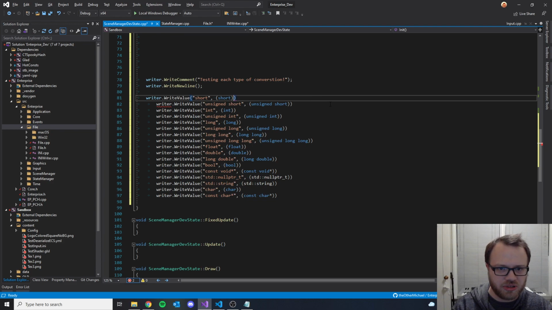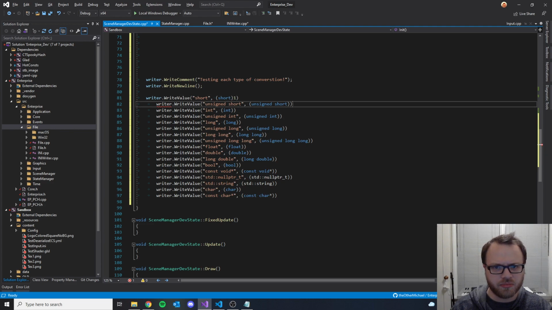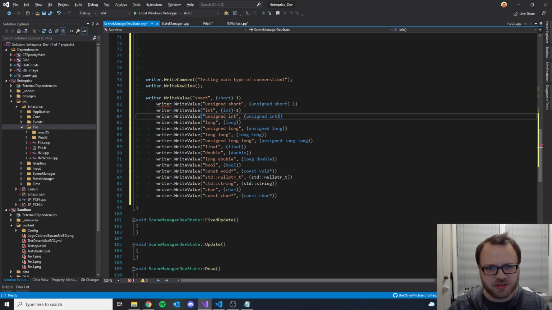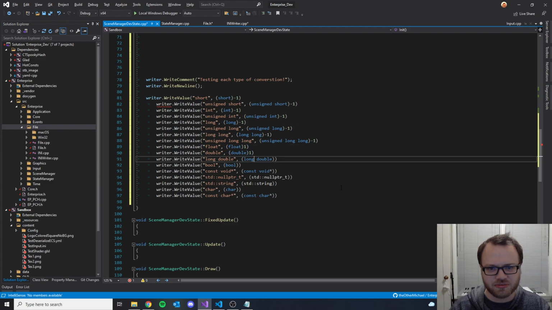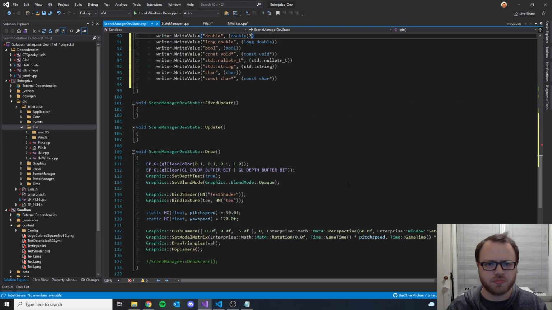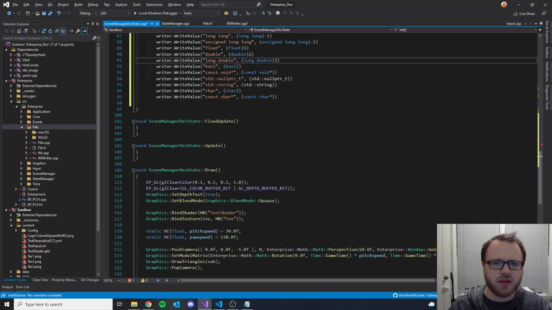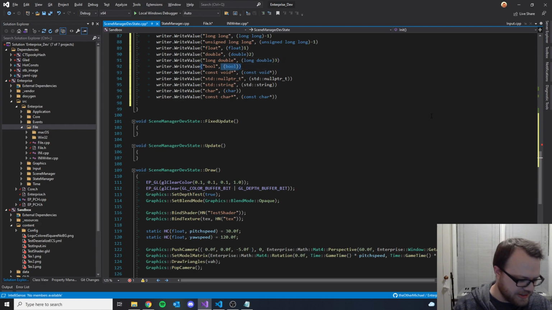Okay. So the first one will be 1. And I think I can just get away with typing 1 for all of these. Let me do negatives, because for the unsigned types, it'll show that they're wrapping around to their correct minimums, or the correct maximums. Then float. I don't need to specify the dot. And then bool. I don't really need to cast that to anything. I'll just say true.